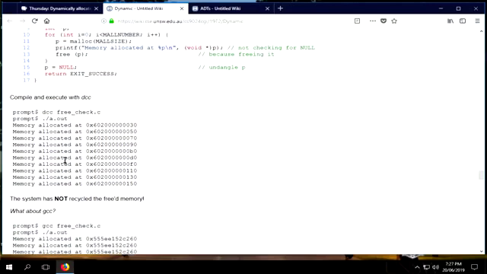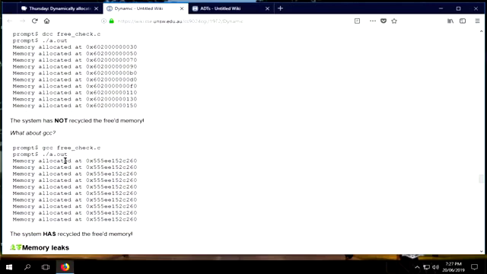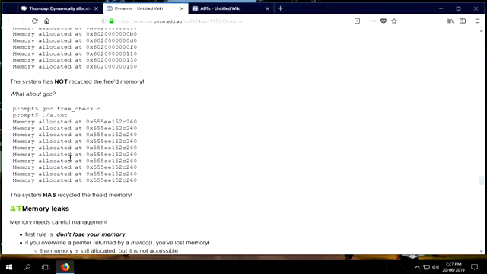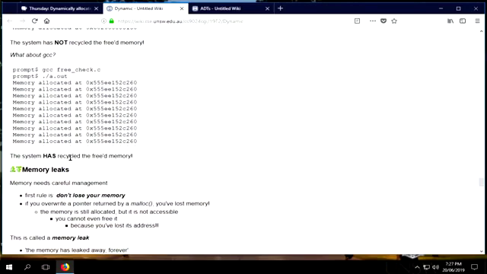Okay, so I've run GCSE and DCSE for our free check, and I've now seen who recycles and who doesn't, and I did not expect them to be different like that. Okay, memory leaks. Memory needs careful management. This is a responsibility. I've said that the thing the C programmers fear most in life are leaks.